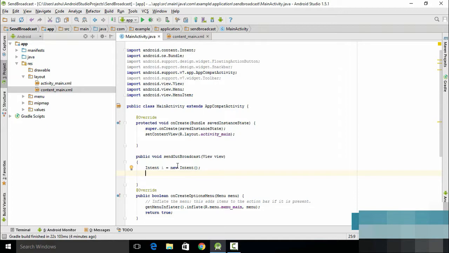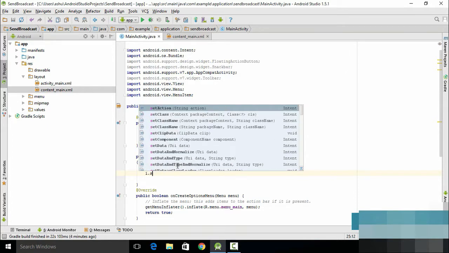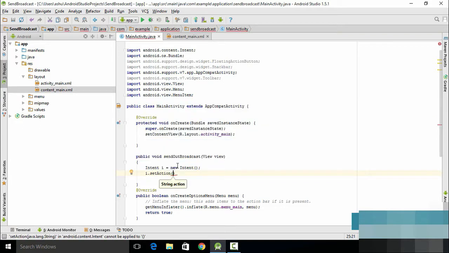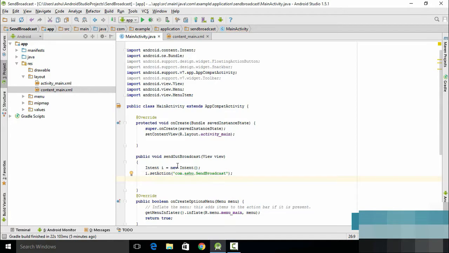In order to do that, we type the intent object which is i, then we use the method setAction, and within this we specify the package name. The package name is nothing but the name of our application. By default the package name is com dot your username. So mine is Ashu, then we type my username, then we give a dot again, and then finally we use our application name which is in this case send broadcast. So we type in send broadcast, and then finally we need to add a flag to it.